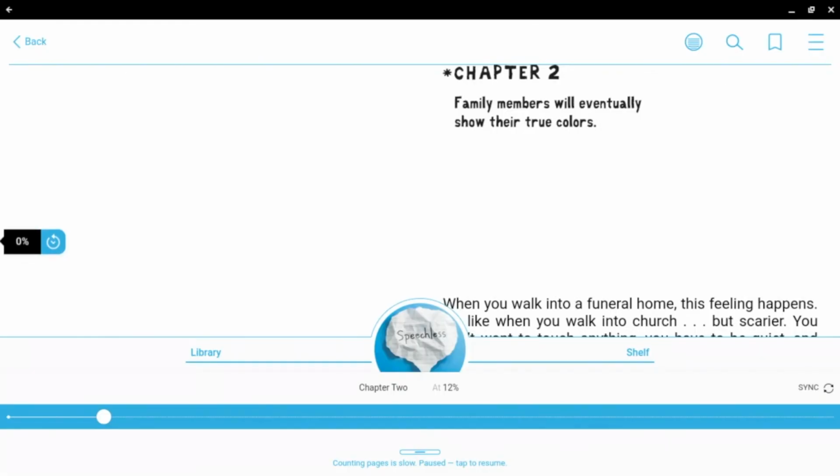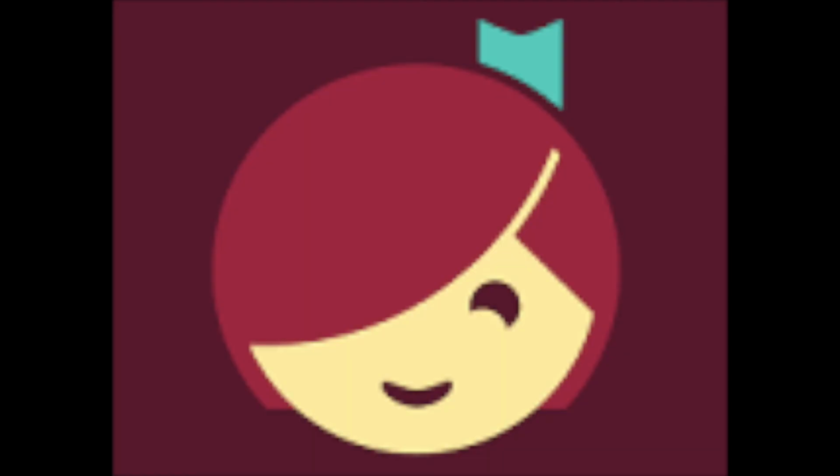But the best news is the next time you sign into Libby, it will take you back to the page where you left off. That's it for now. The Libby app is a great resource when you're trying to find something new to read. I hope you'll try it soon.